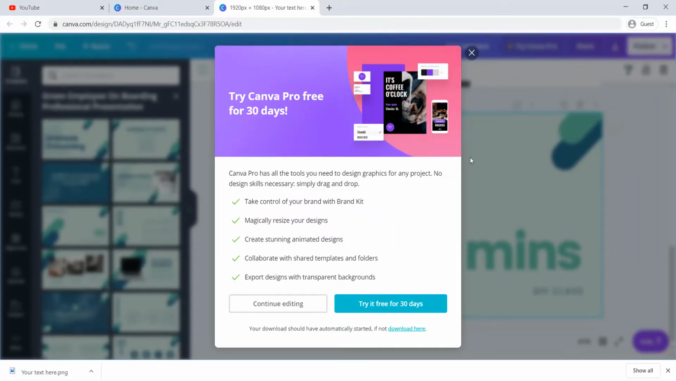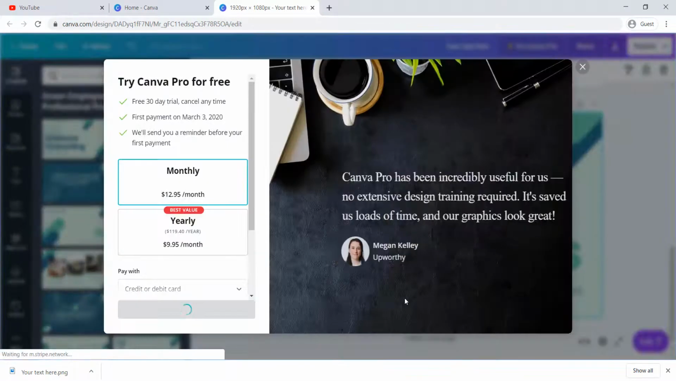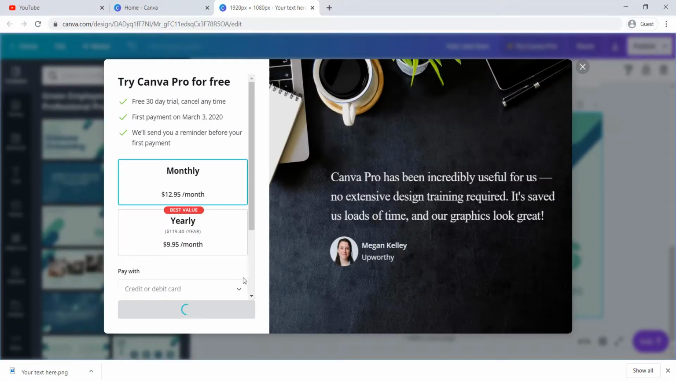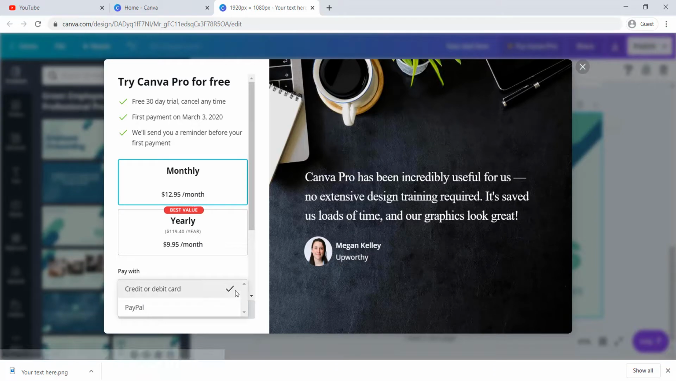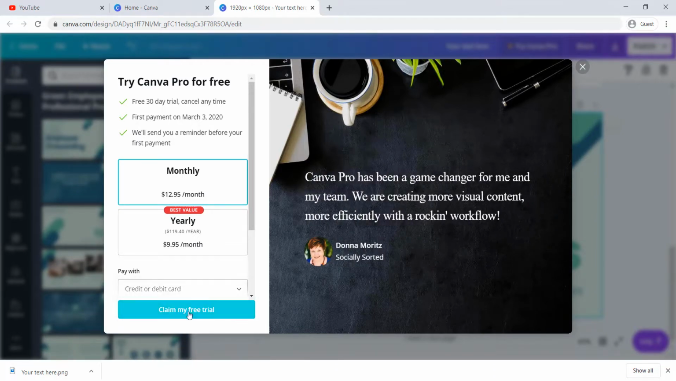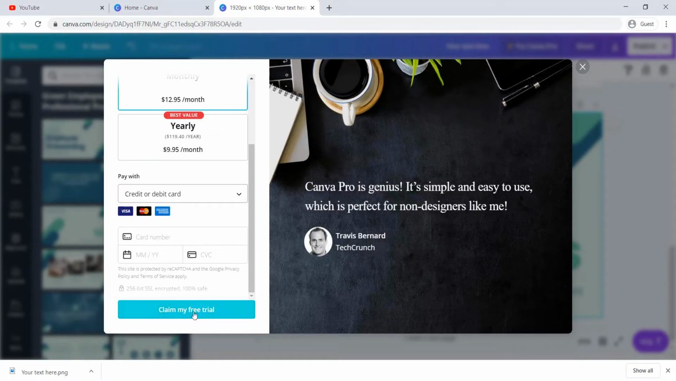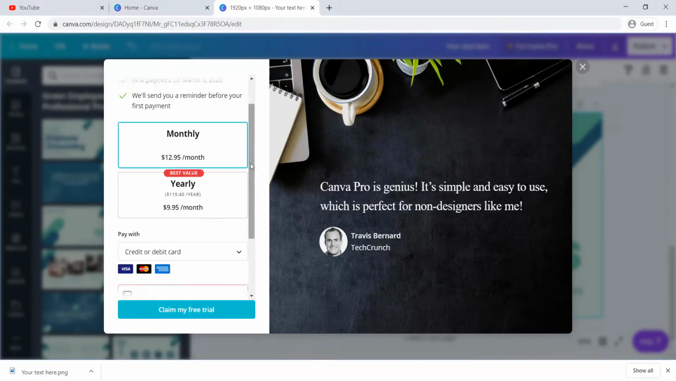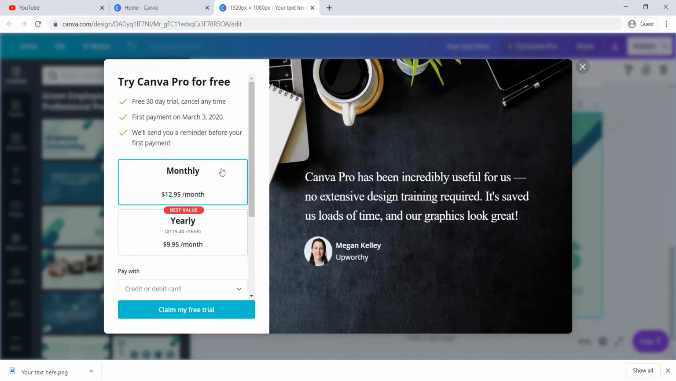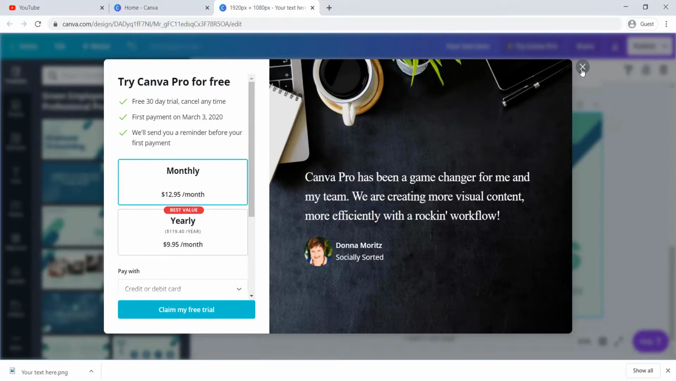Also you can use the trial version by clicking here. Pick a plan and enter the card details to unlock new features and images. You can also create a logo in the paid version of Canva. And this is how you can design the poster without Photoshop using Canva.